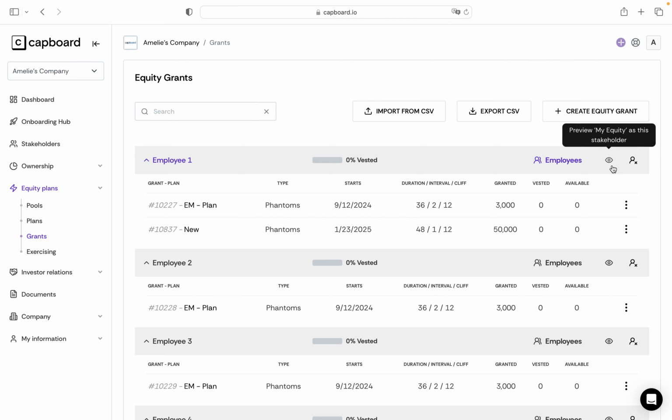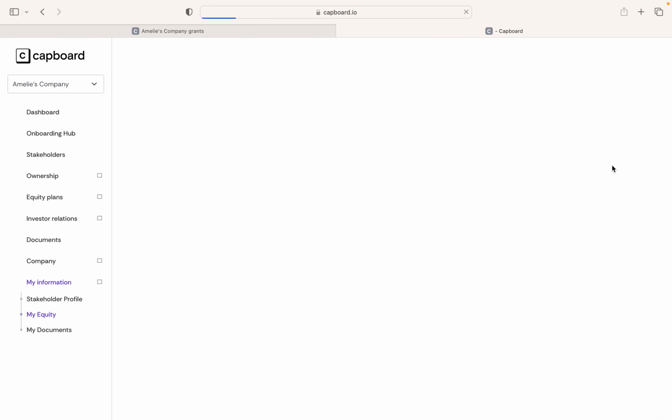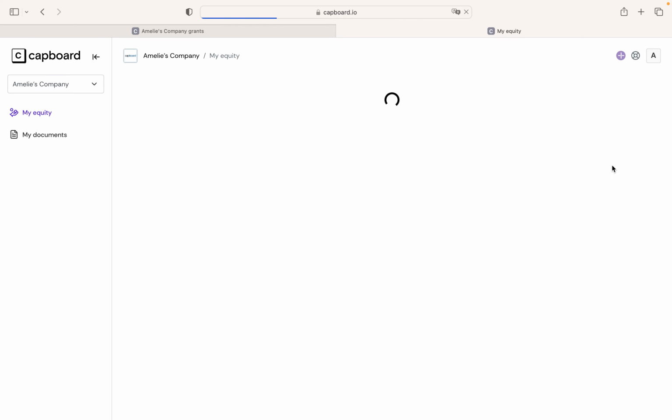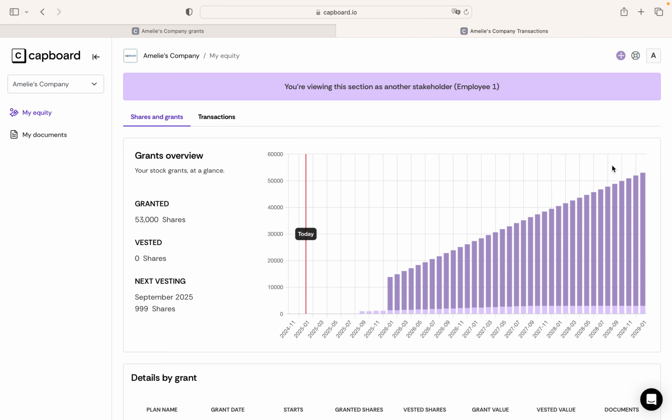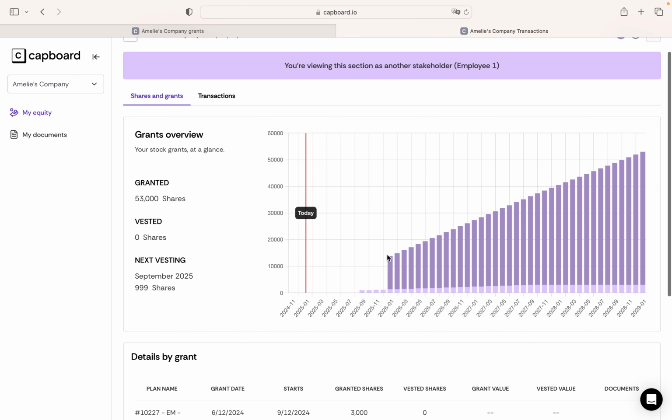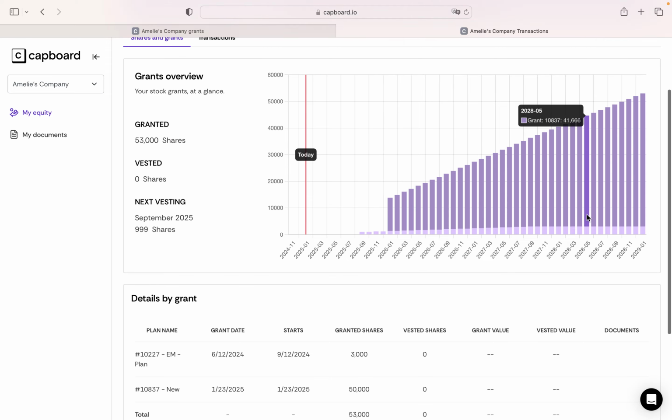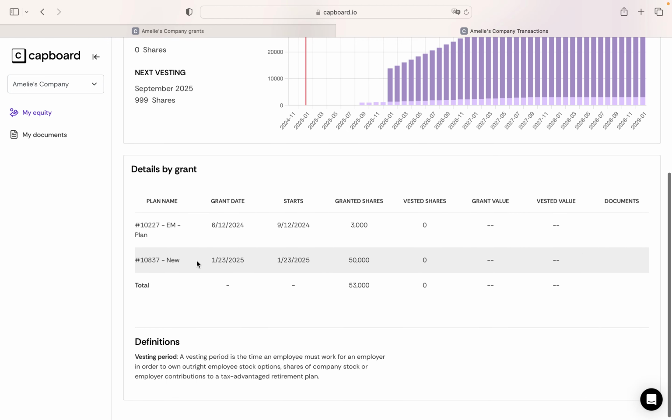Now, if you want to see what employee 1 would see in this case, you can just click on this eye, because everyone that is a stakeholder and you include the email address, they can view their own equity and documents, as well as transactions they're included in. And here you can track their grants. And this one, new, we just created in this video.